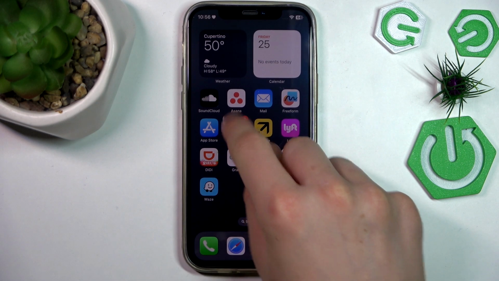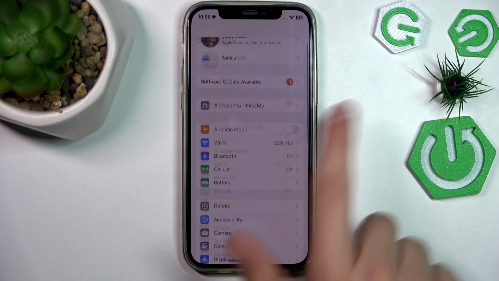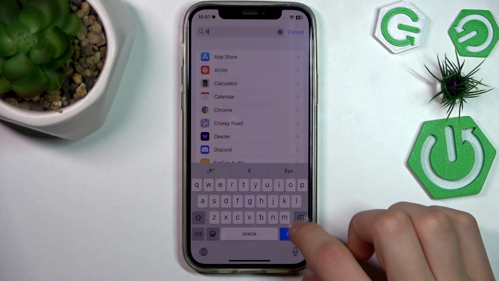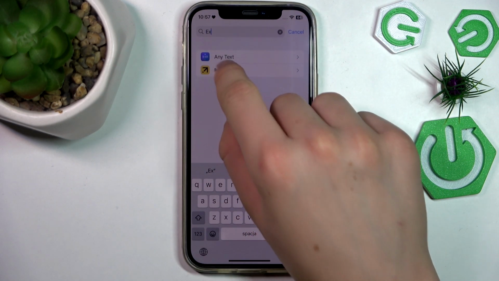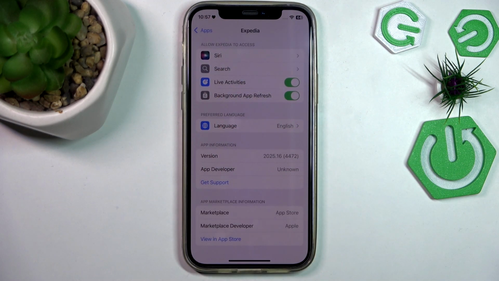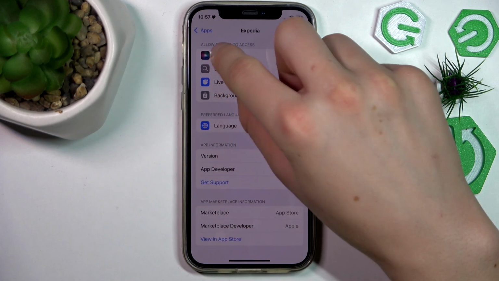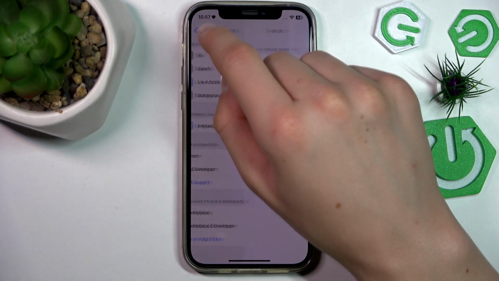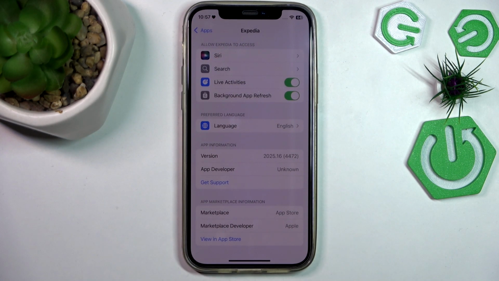So first way is go to the settings, scroll all the way down, go here, find your app, get my app, and I prefer to set everything on every settings on. Like here, Siri, right there, search right there, live activities on, background app refresh on, language doesn't matter, and after this the issues should be fixed.